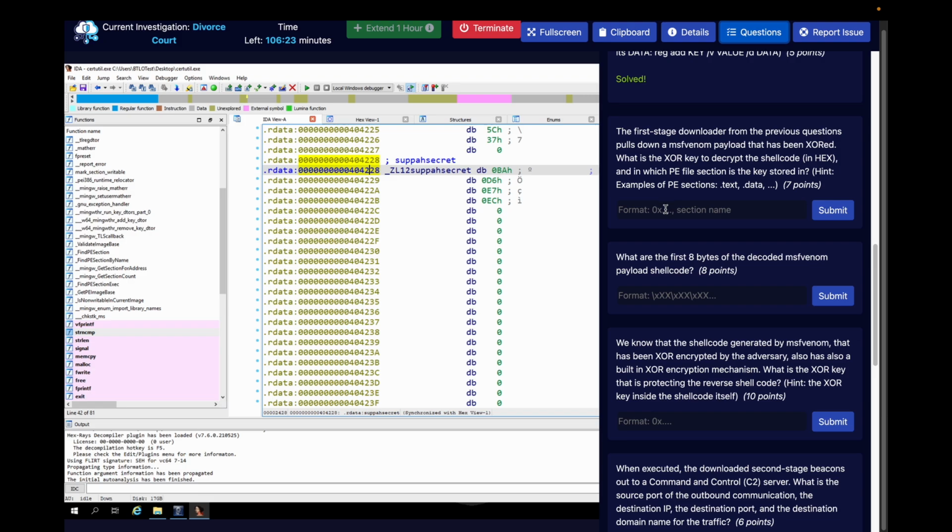Let's go down, and we have to use 0x and BA, D6, E7, EC, and it is also asking for the section. So right over here we can see that this particular entry is present in .rdata. So .rdata, hit enter, and yep, it is correct.